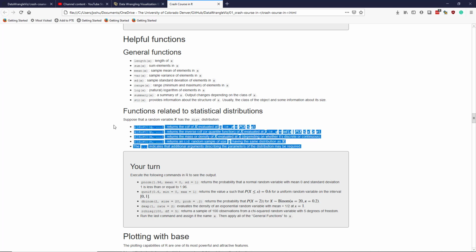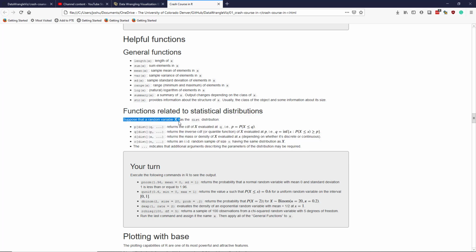As a statistician, I use a lot of functions related to statistical distributions. And so let's suppose that we have a random variable x that has the dist distribution. So there are 4 different functions that you commonly use for statistical distributions in R that start with P, Q, D, and R. So P stands for probability here, and it returns the CDF of x evaluated at a quantile q. So this pdist function, you give it q, the quantile, and it's going to return p, the probability that the random variable x is less than or equal to q. So P stands for probability here, which is why we have pdist.